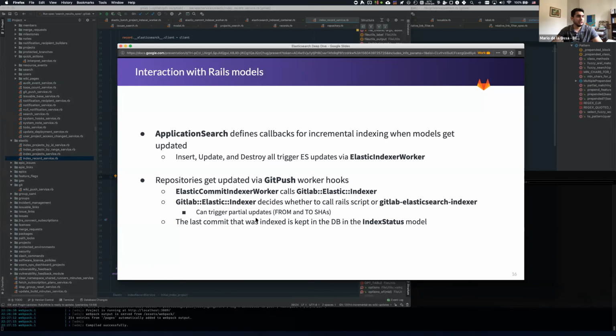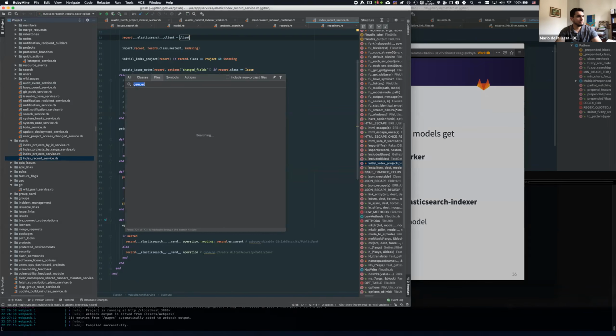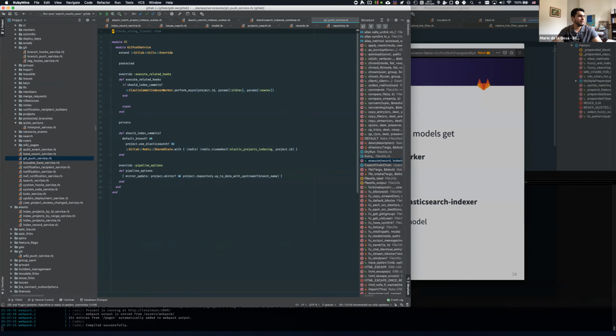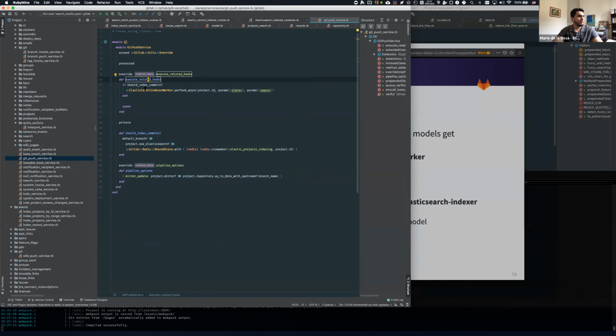And the repositories actually get updated via git push worker hooks. So we have a git push service, right? And the only thing that does is if we are in a default branch and the project is enabled for Elasticsearch, remember we can filter which project or which group gets indexed. Yeah, and we actually have a Redis lock here because we were having some trouble if we had somebody create a new project as the indexing was going on.